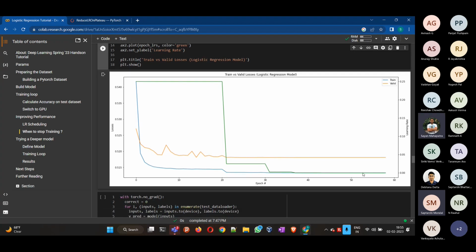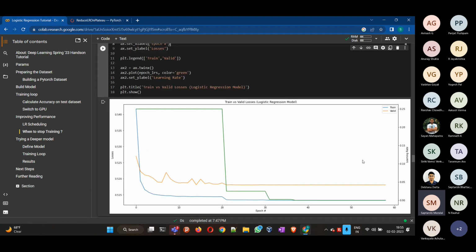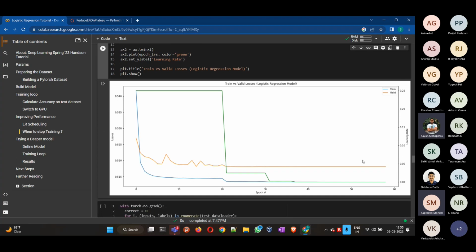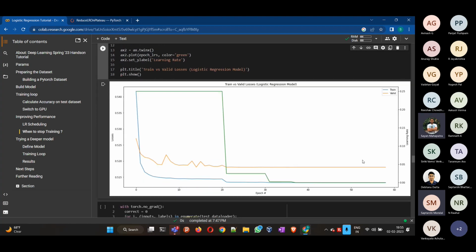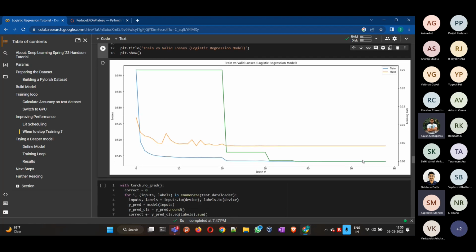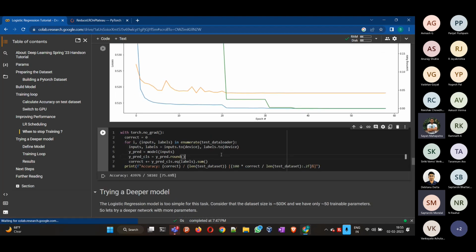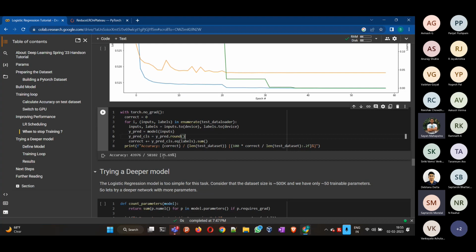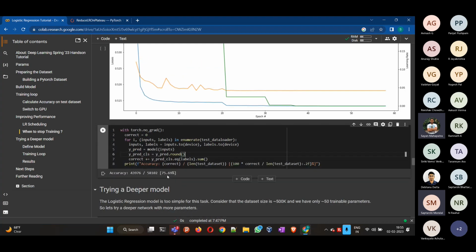Towards the end, it's really small. So with a small learning rate, it's not going to change much anyway. And then we say that our training is complete. So these are the two things that we used to improve our performance: one is scheduling the learning rate, and the other is early stopping. And we can see that we get the accuracy as 75.69, so it's slightly better than previous.